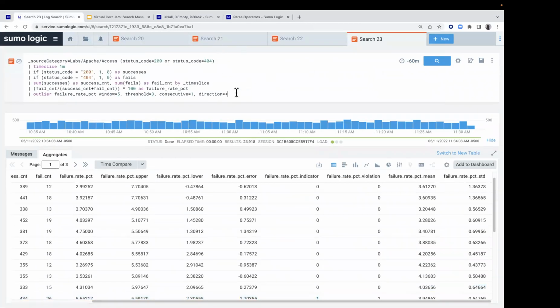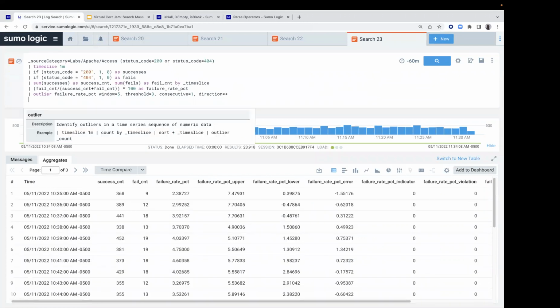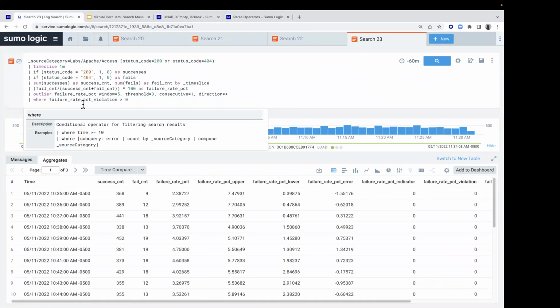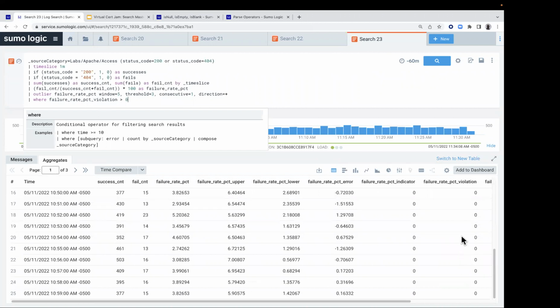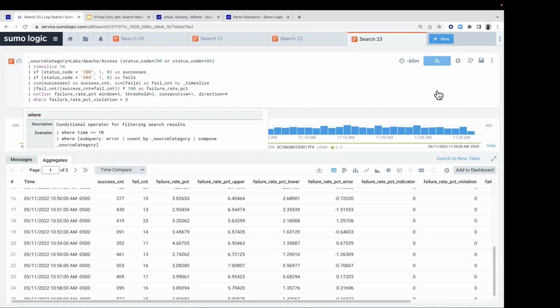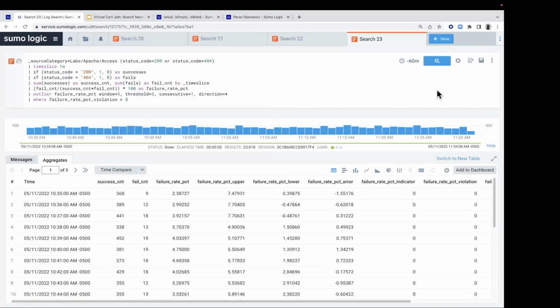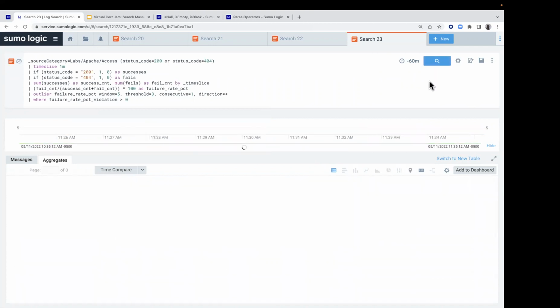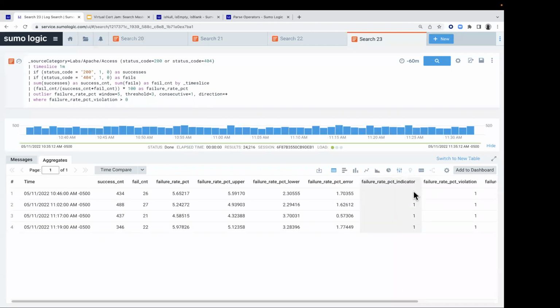And add a new line here and paste. We want our failure rate percent violation, this column right here, to be greater than 0. Okay. And that greater than 0 is going to produce when we should send an actual alert. So these are the indications of when we're going to send an alert.